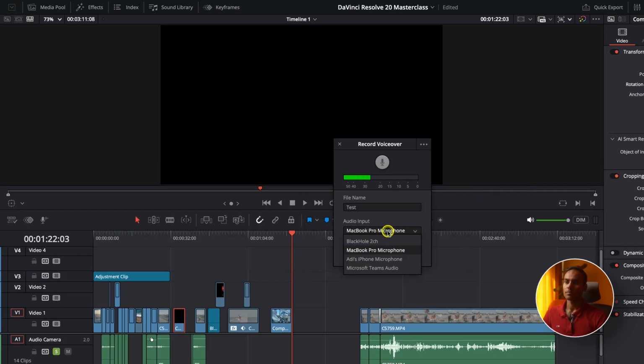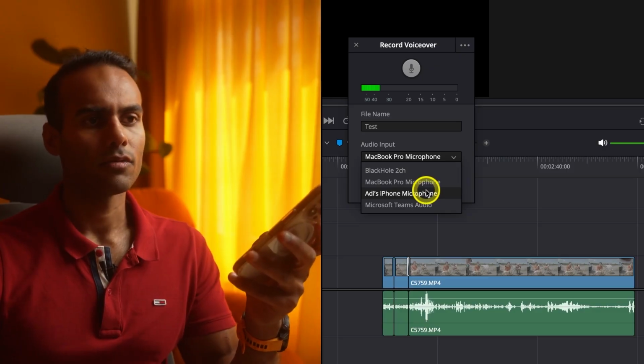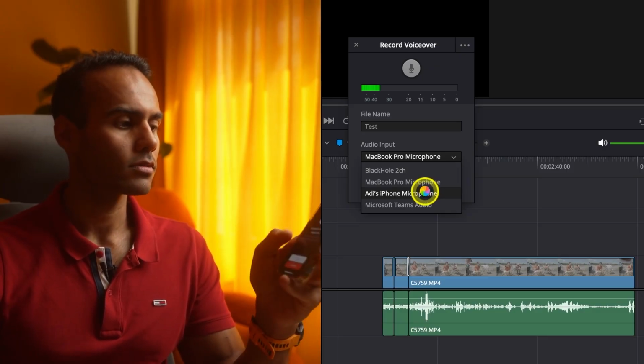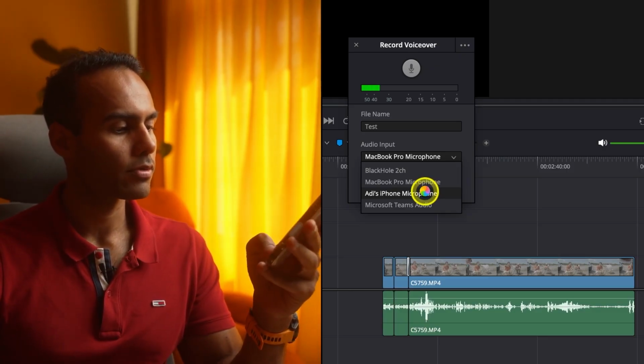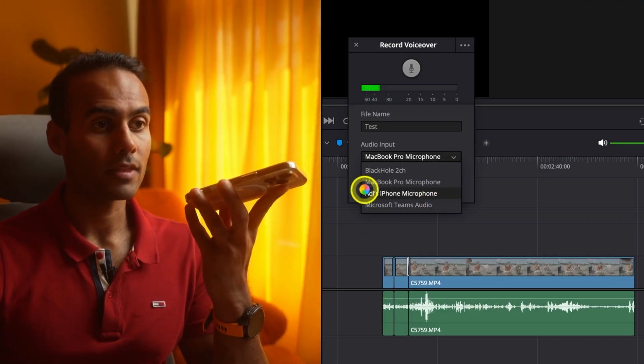And for audio input, if you have any mic connected, then you can choose DaVinci Resolve MacBook Pro. Let's try with the iPhone. Should we try? What if we do Adi's iPhone? Oh, so we connected to Aditya's MacBook Pro. So now my iPhone is the voice recording app. That's really cool.